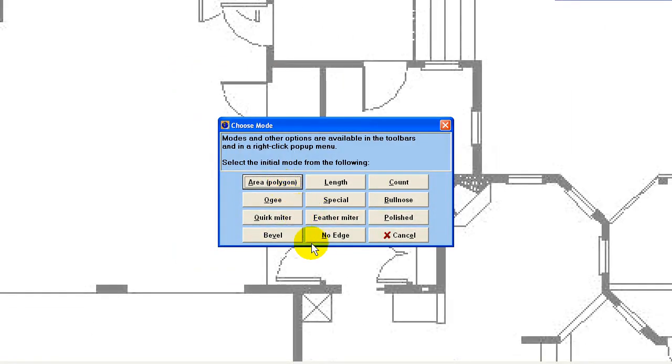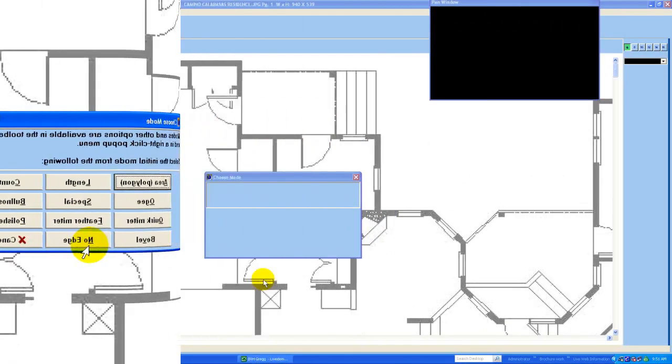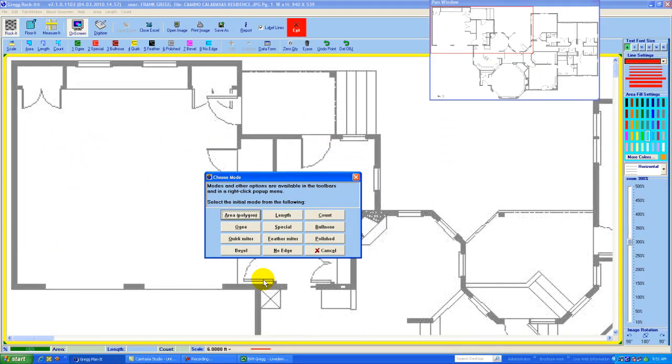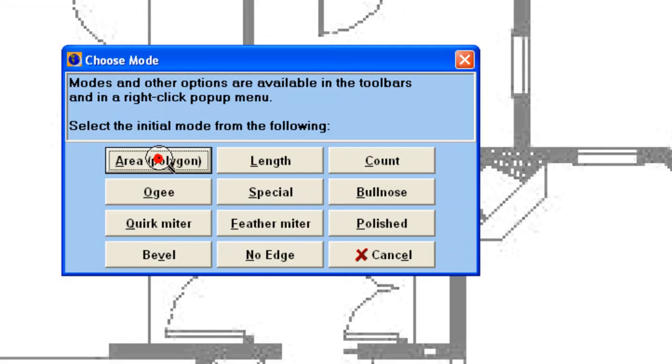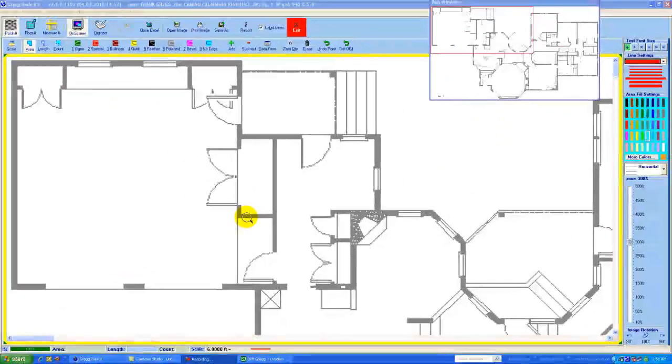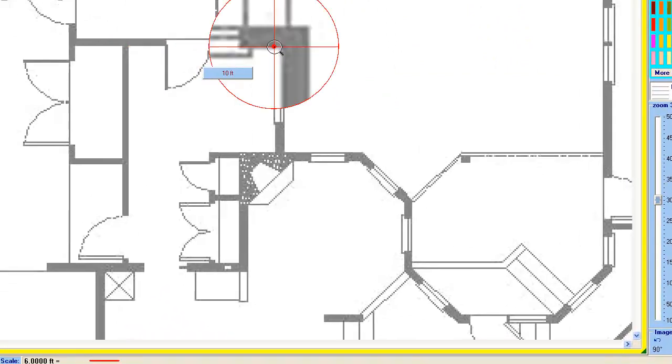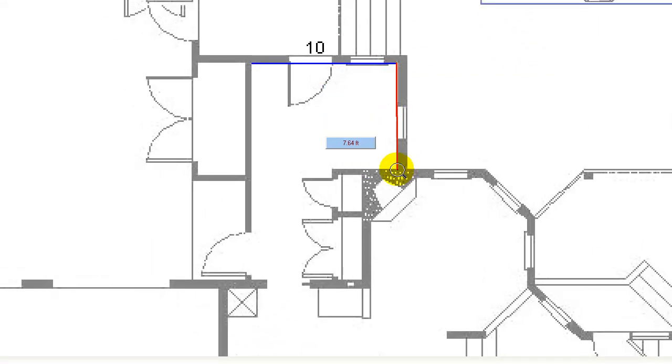A dialog box appears to ask what measure mode the user wants to start with. Select area to start the measure function. Select a start point with the mouse. As you move to the next point, a length label appears that tells you how far the mouse is being moved as you move it. After each point is selected, a text label appears on the line for a reference.